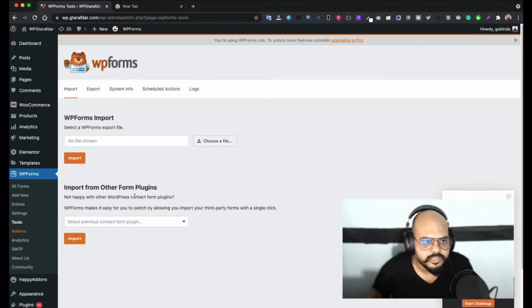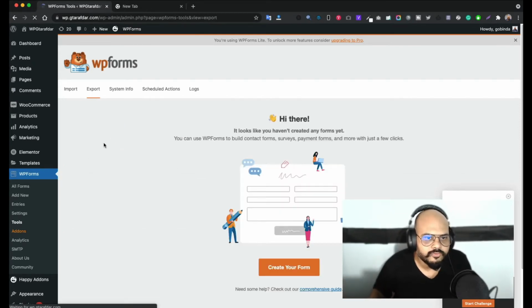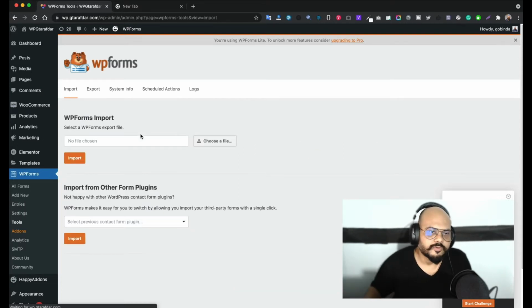Very interesting features. Okay, you can also export your forms from here, and you can import your forms from other form plugins. Some form builders already give you these options, so you can import forms from other plugins, and also export forms to other plugins. So it's a vice versa process.